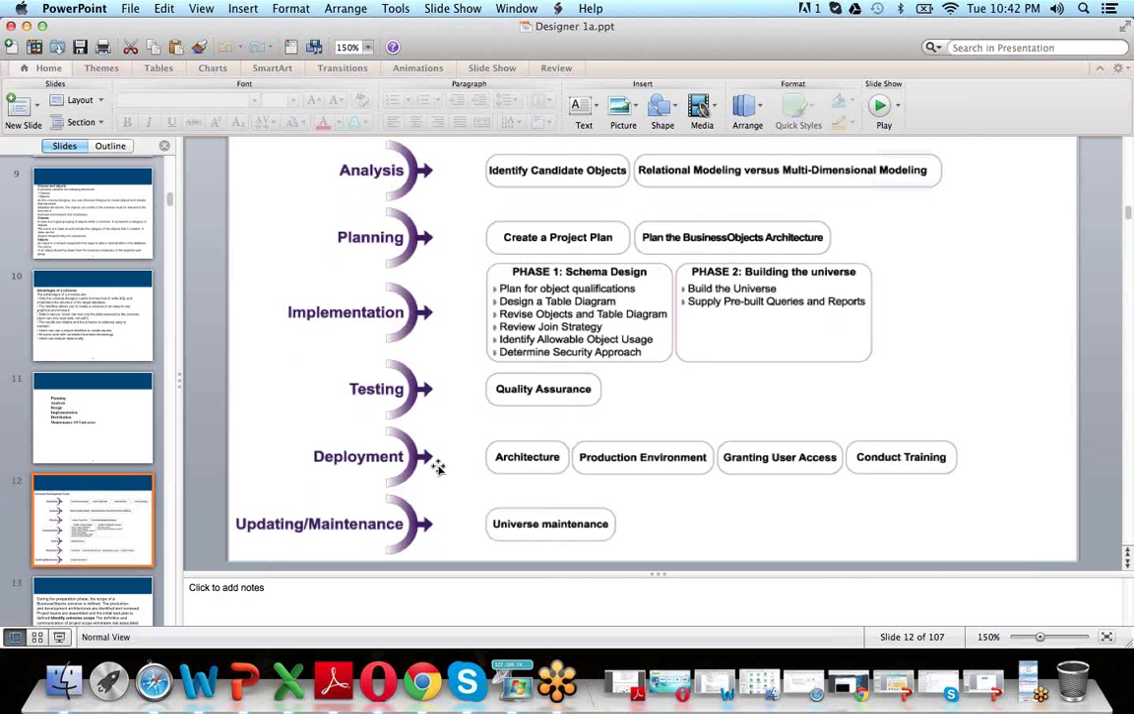Then deployment. Once we are done with thorough testing, we will deploy the universe in the production environment. Once the universe has been deployed, we will grant access to the universe. We have already imposed the security on the universe: for which business user, what type of security and what type of data they require. According to all our security restrictions, we already created them.